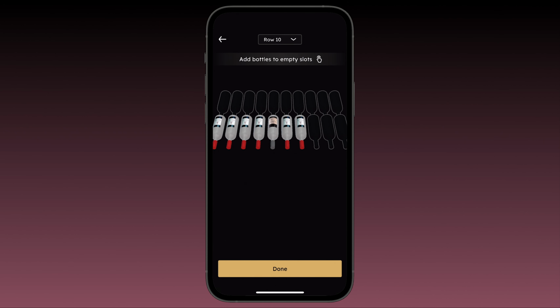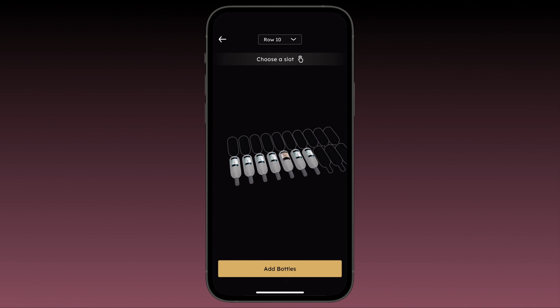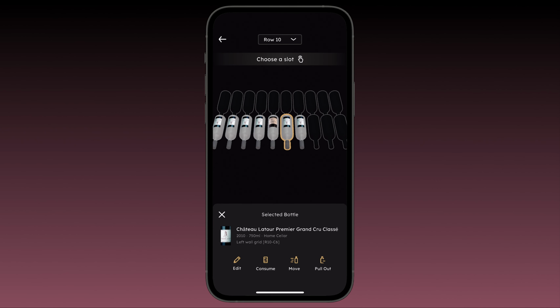Now that we've added all 6 of our bottles of Latour, tap Done and we can see them in the section. You can zoom in for a closer look or tap any bottle to pull up the menu. From here, you can consume, move, or simply pull the bottle out. Note that if you pull the bottle out, it will simply remove it from Vin Locate, not from your collection.